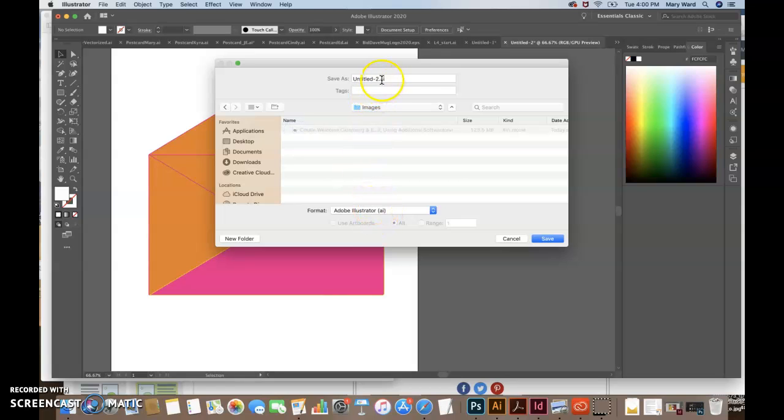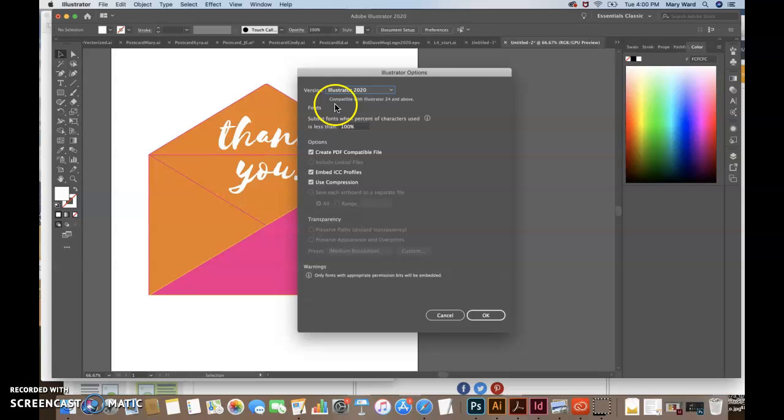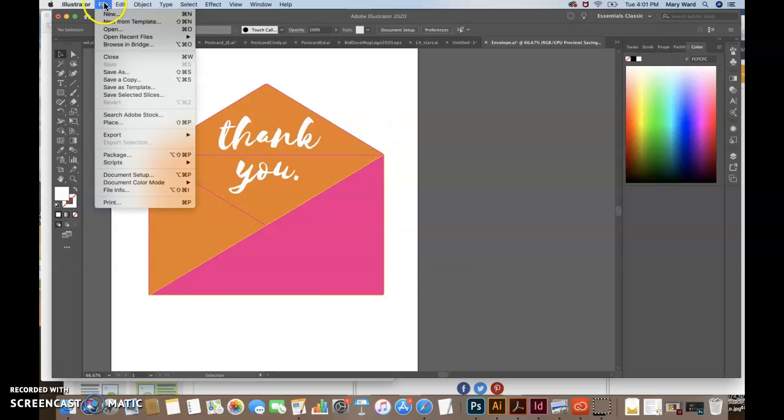I'll make this an AI file. I'll just name it envelope. So I'll save an AI file, which is the native file out of Adobe Illustrator. Just push OK. And then I'll do a File, Export As.